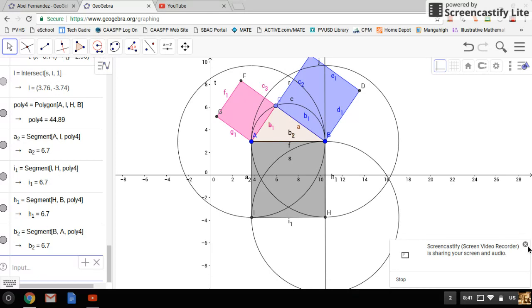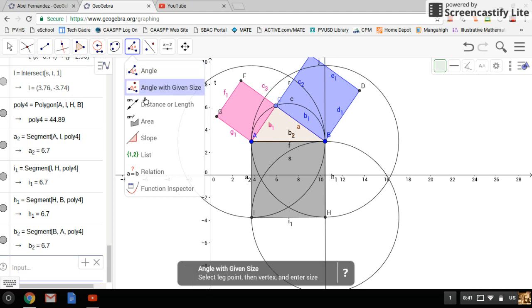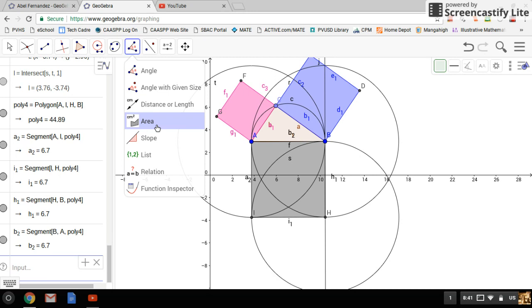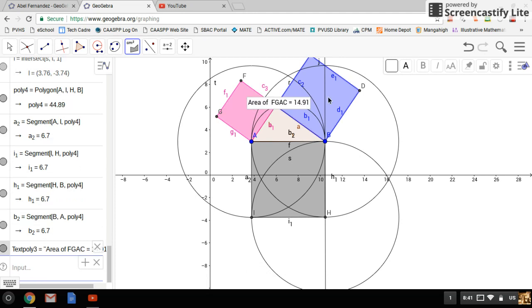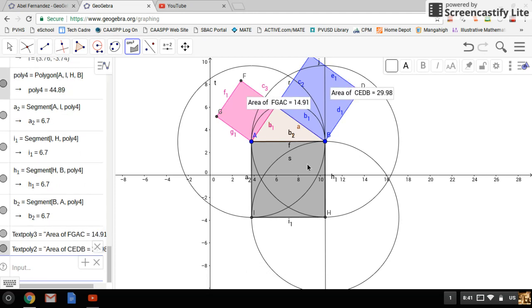The final thing that we need to do is find out what's the area of these squares. So in class, we divided the squares into square centimeters. Let's go to the measurement tool, select area. Select area, and you're just going to select the 3 squares. 1, 2, 3.